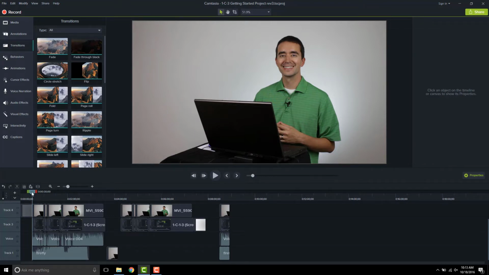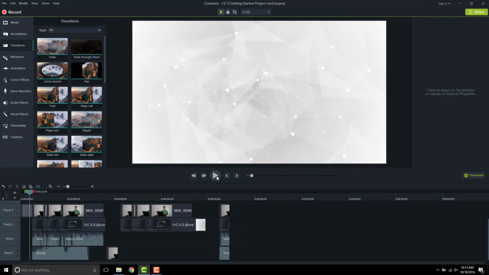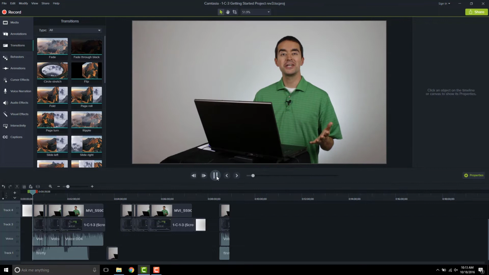Why would I use a transition? Well, remember we had this intro video here where it was the triangles, and if I play this, it plays these triangles and then just jumps right to me. And that's kind of a harsh jump. And so instead of that quick jump, I want to change that. I want to have it be a little bit more subtle as it goes from one to the other.